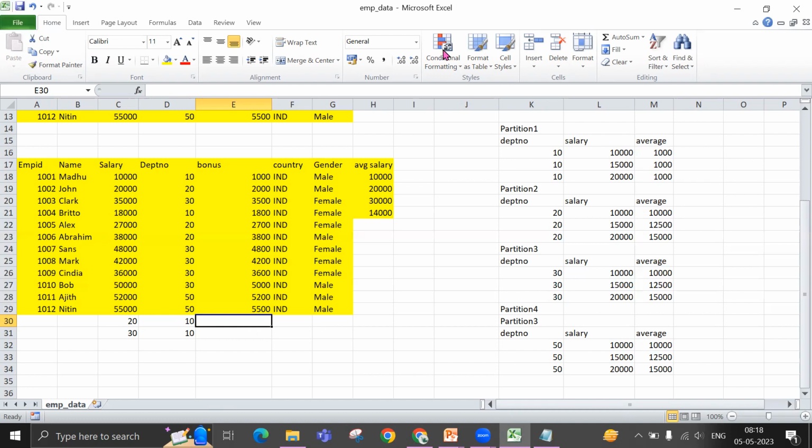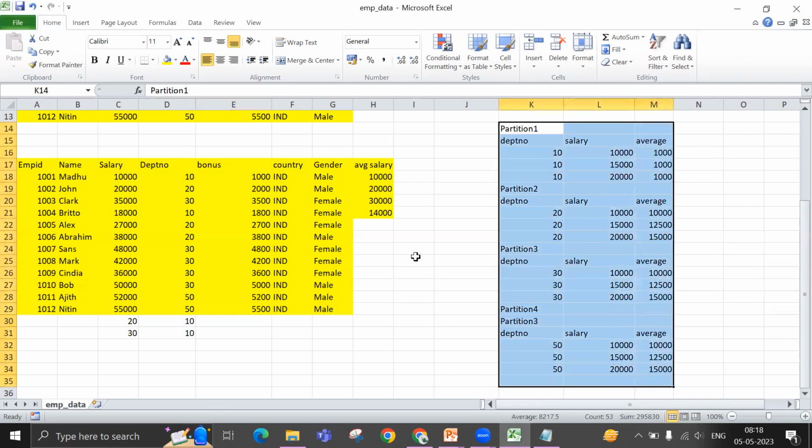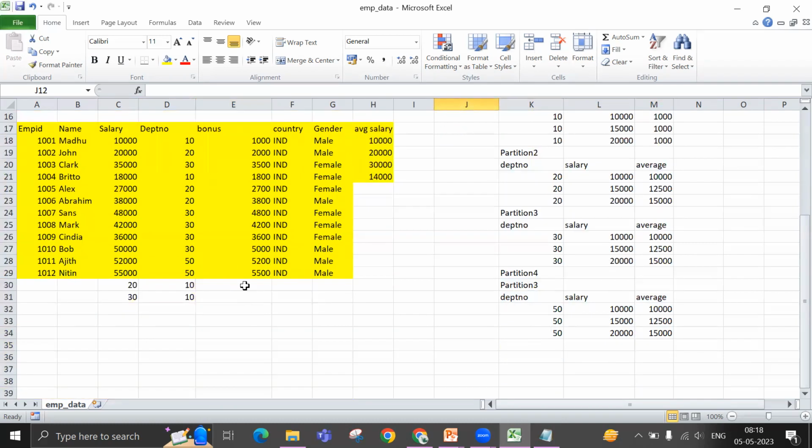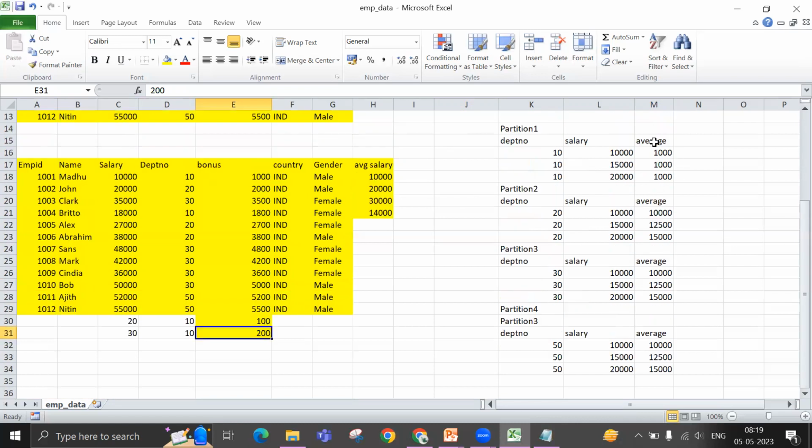But if you don't have this, you are clueless. Remember, you're dealing with 1 billion records, and you cannot check manually one by one whether a value is there or not. Let's say this guy by mistake got 100, and this guy got 200 instead of 2000, a typo. What would happen? It would impact your overall average, right? So these kinds of analysis have to be done.